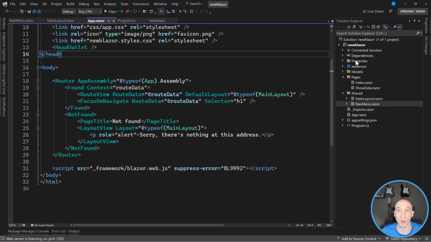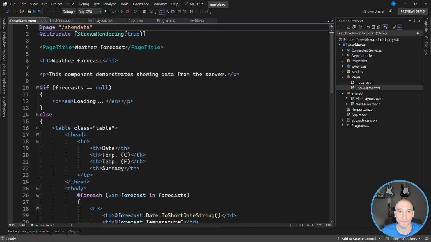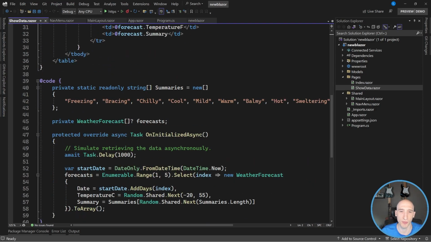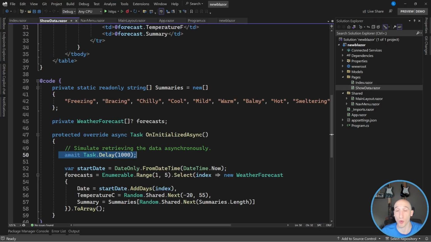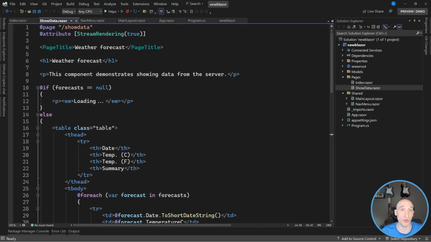So let's actually take a look at what that looks like. If you go to our show data, adding that streaming stream rendering attribute, we're just simulating retrieving that data asynchronously, using a task.delay. And if we look at our index.razor component, this is just a simple component that's going to be server-side rendered. Both of these components are actually server-side rendered, and one is using stream rendering to get that data across the way that we want it.